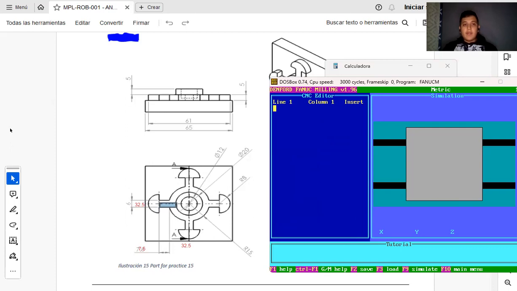Now we have to start doing the points that we have here. I already calculated some of them. We have the G91 for incremental. We have to go 0 minus 1.